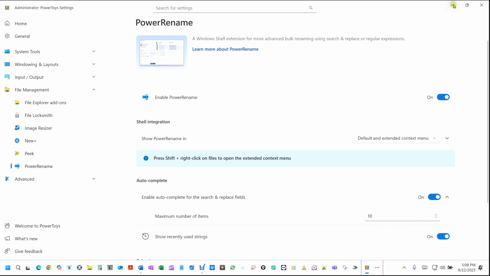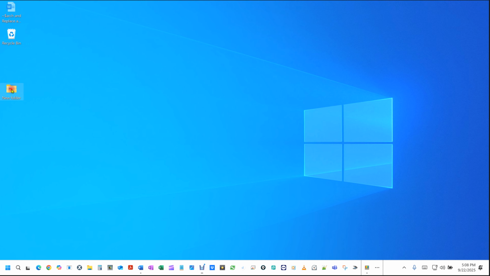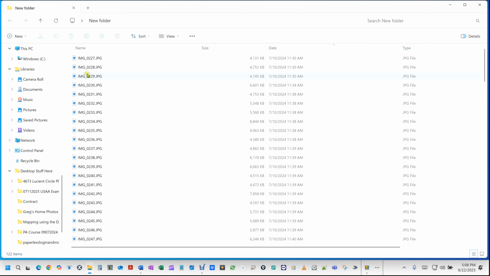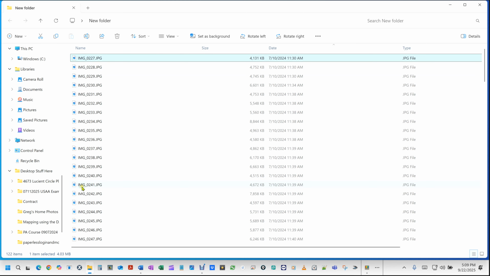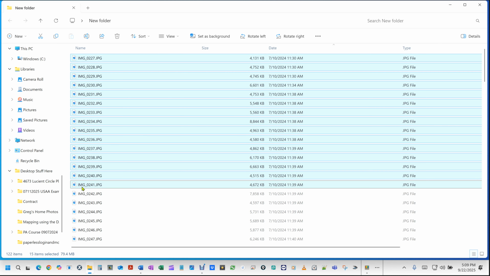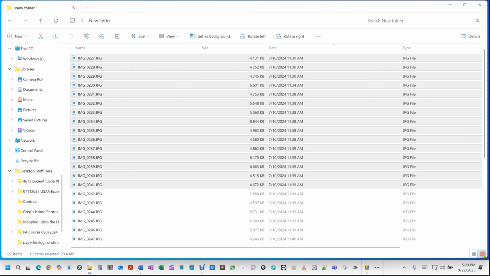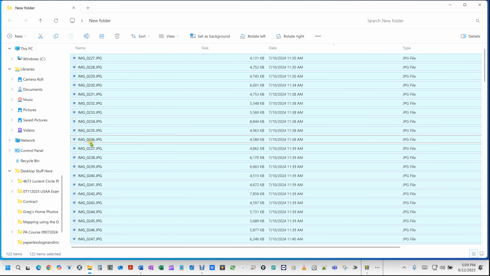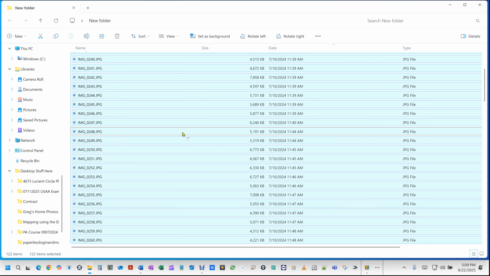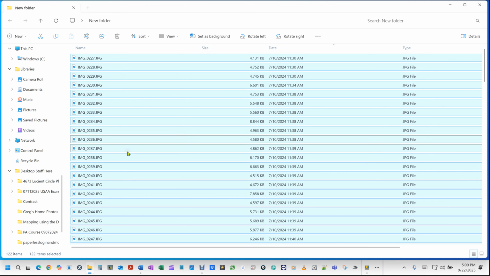You can go to a folder and you can select as many images as you want. If you notice, these are photographs. You can select whatever you want, or you can hit Control A and select everything. So let's hit Control A, and that's selecting all the photographs, which is 122 of them.